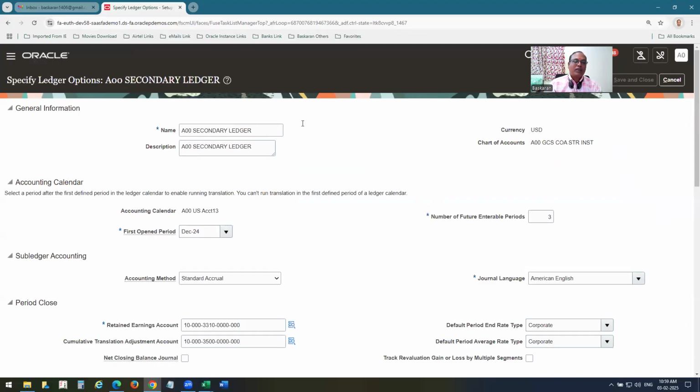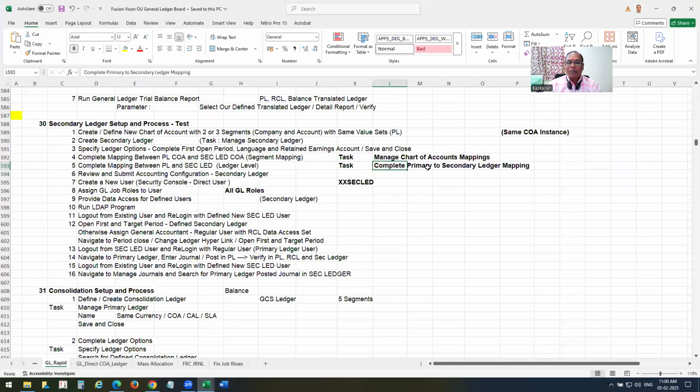If you are doing a primary ledger, after this setup we will complete our review and submit. But for a secondary ledger, the association has to be done from your primary to your secondary. For that, the chart of account mapping between the primary chart of account instance and the GCS chart of account instance has to be completed. That is the first part, which I completed in our previous topic. Next is the ledger level completion, which is missing. That I'm going to show you.